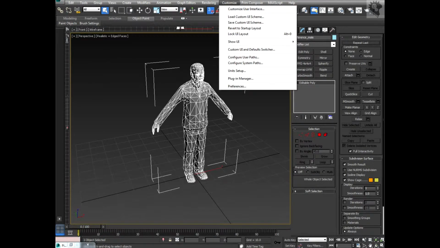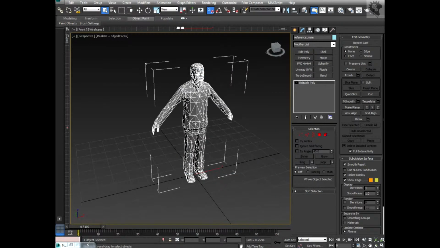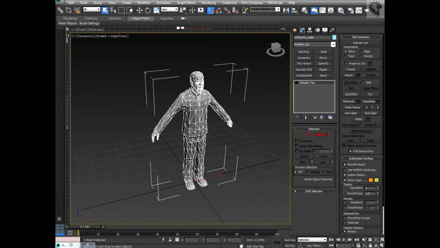So let's go to customize and unit setup, metric meters, because that's what Second Life works in, meters. Click OK. Now, as I said, I believe the maximum height for an avatar in Second Life is 2.20 meters, which is 2.2 meters to be more precise. Now a door would be about 2.5 meters. Okay, so let's go ahead and set it up so that we can get the height of an avatar.